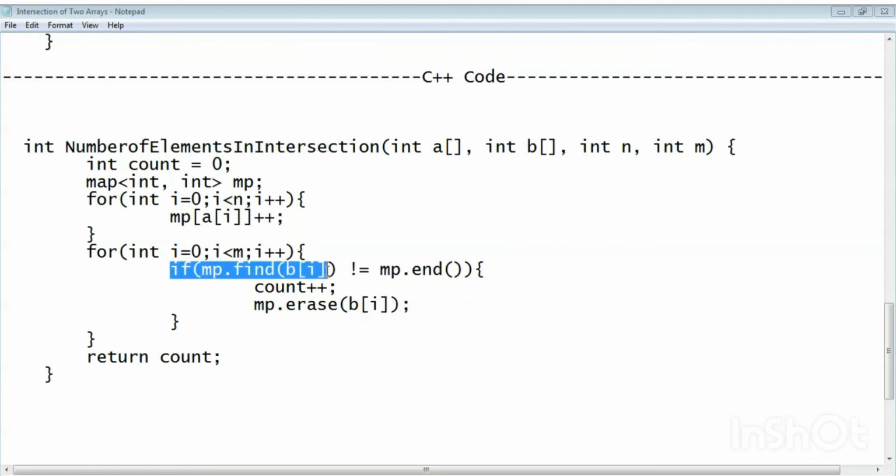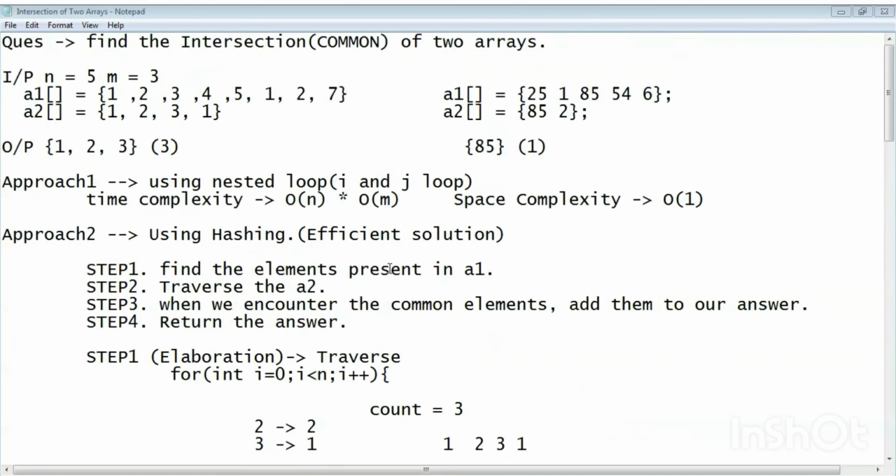If we find an element of the second array in the first array, that means if we find the element present in the map, then we definitely increase our count by 1. That would be count plus plus, and we should definitely erase that key-value pair from our map in order to avoid repetition that would result in the wrong answer. In the end, we will return the count. Definitely this would give me the correct solution. I hope you have understood this problem.